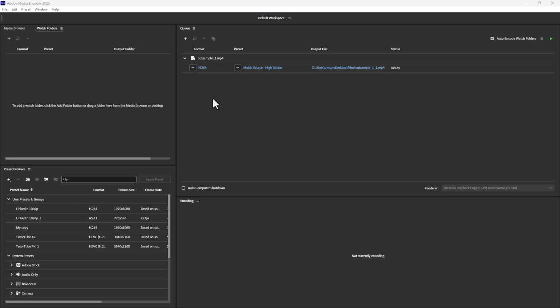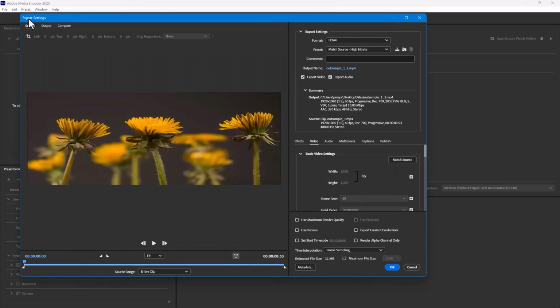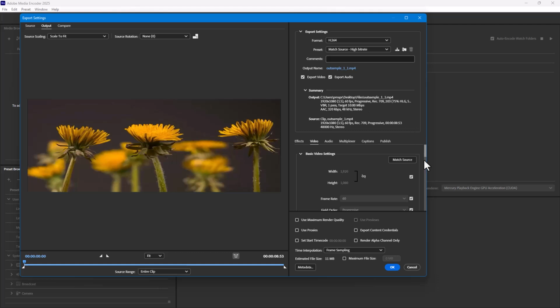So over here, you can see that I have a file, and if I were to go ahead and open this out, you can see that the export settings open up. So this is what you have. You've got this particular footage, but you can actually see that it is stretched. The source right here is stretched, so the output will be stretched.